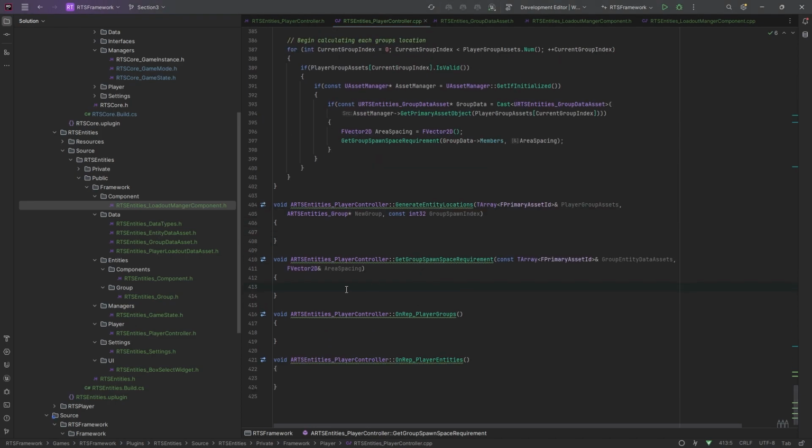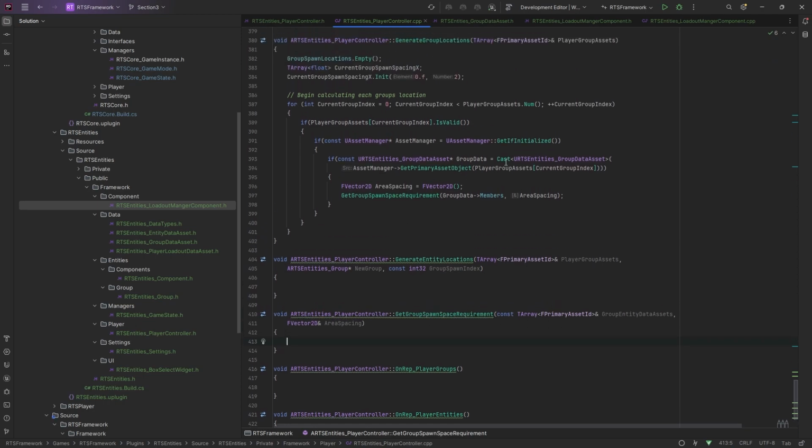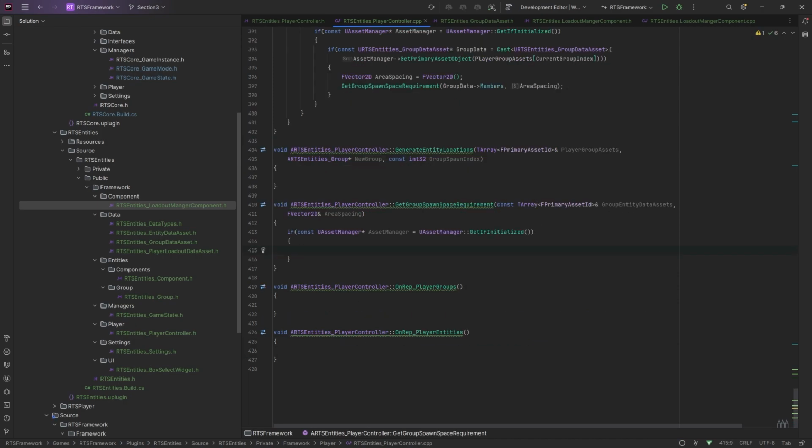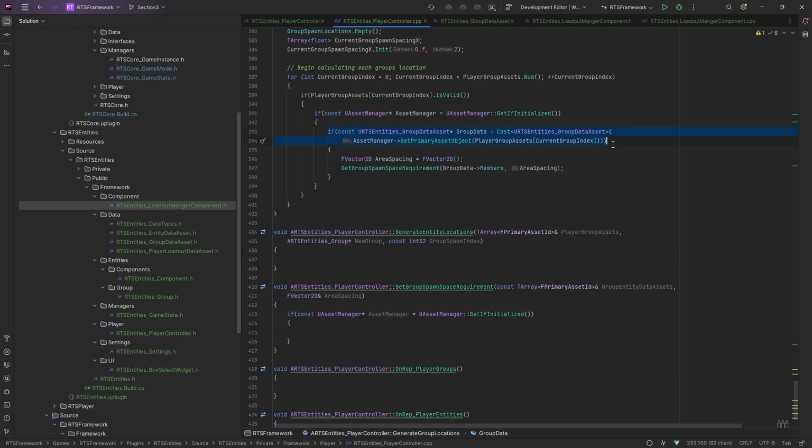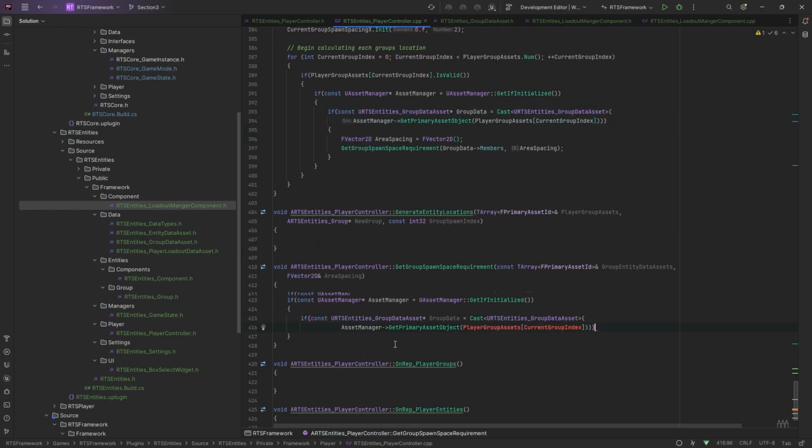I'm going to calculate both the x and y value, because that's why I did the 2D. So later, if we do want to do some sort of grid setup, you'll know that we'll already have the y spacing. So we're going to need a reference to the asset manager here because we're going to be checking the entity data. I'm going to copy this as well and we'll just change it to the entity data.